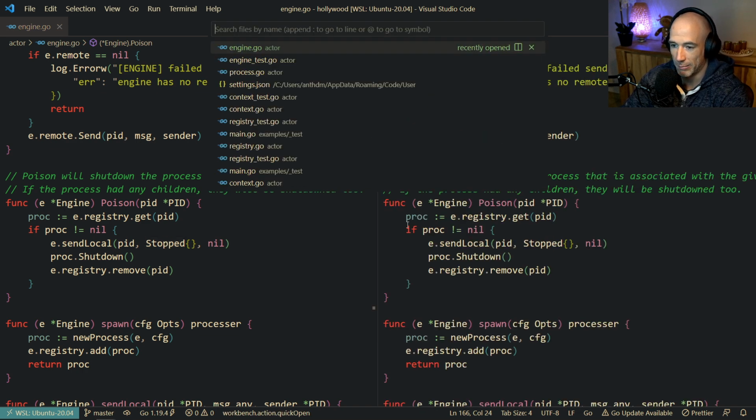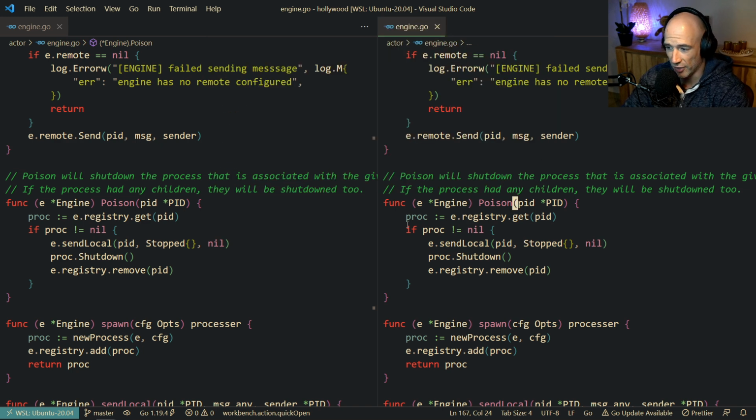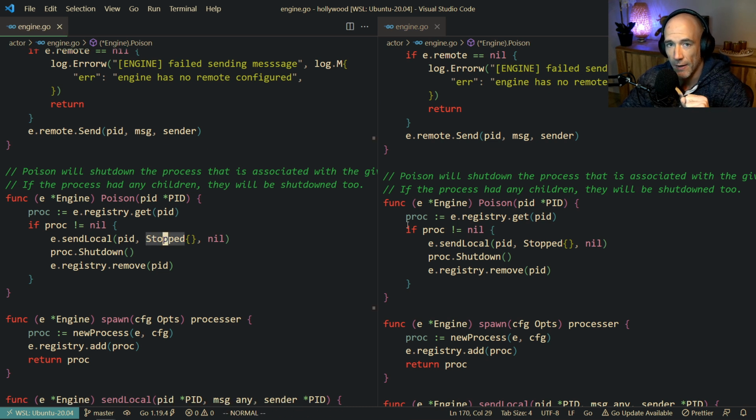Let me open up. Do I have examples actually to show you? It doesn't actually really matter. We're basically going to send this stopped. It's something that your process will receive, so you know that your process is going to stop, so you can do some stuff, right? It's kind of a callback, a notification basically. And then we're going to call proc shutdown.